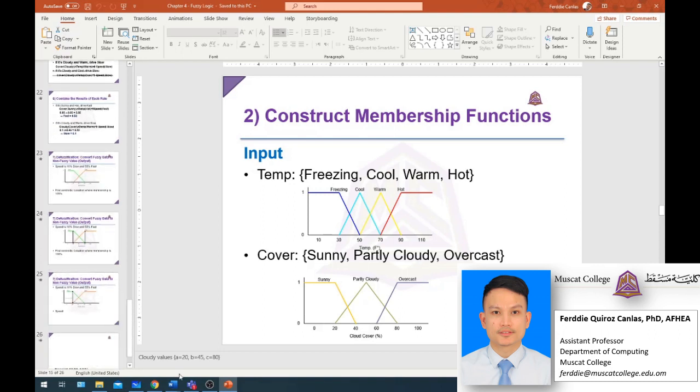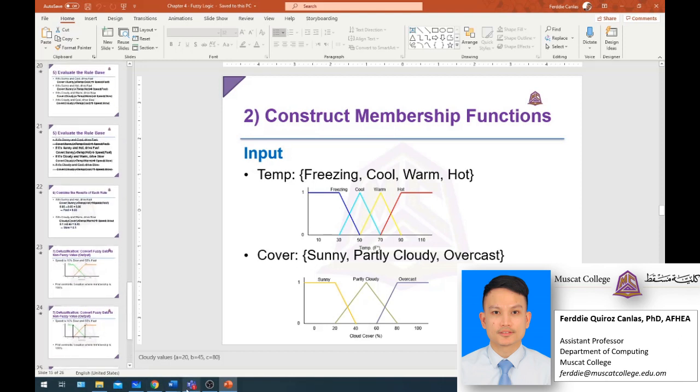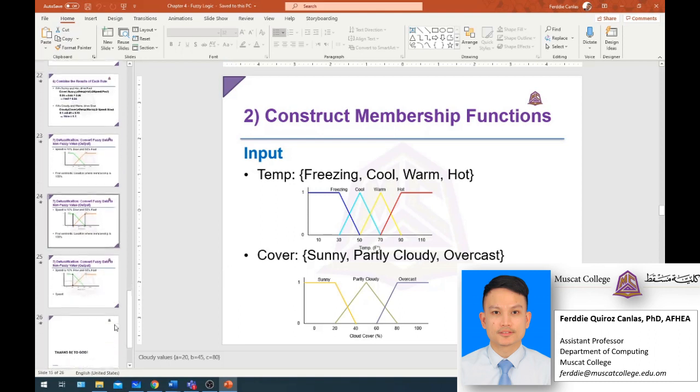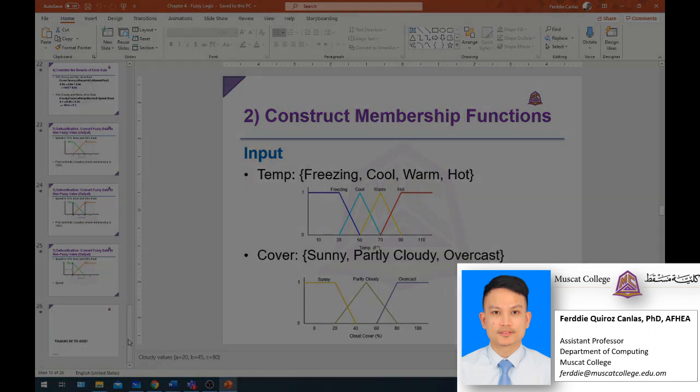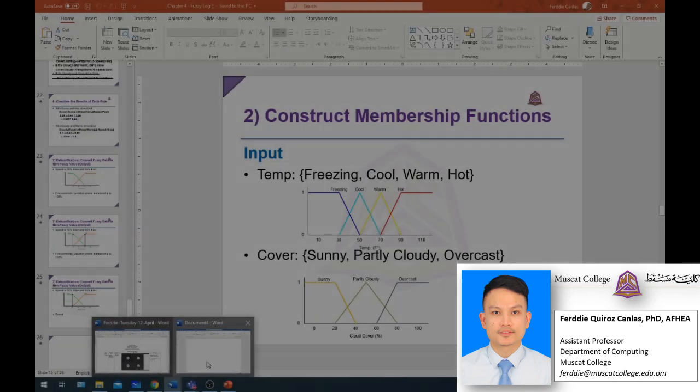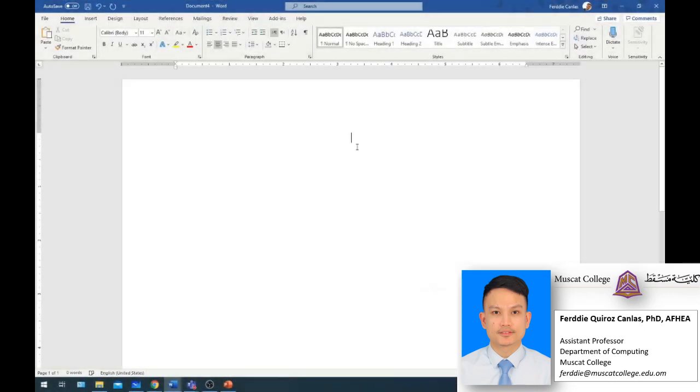I'll be writing the steps in Microsoft Word, and at the end of this discussion I'll upload it to Moodle, and you can download it from there and practice on your own. You should learn how to do the programming using this tool. I'll write the steps here so that you will be guided on what to do next. Let me call this one: solving fuzzy logic problems using JFuzzyLogic tool.